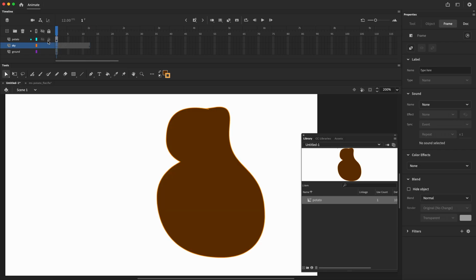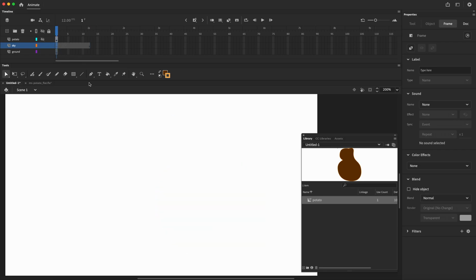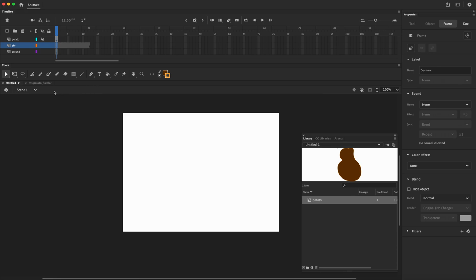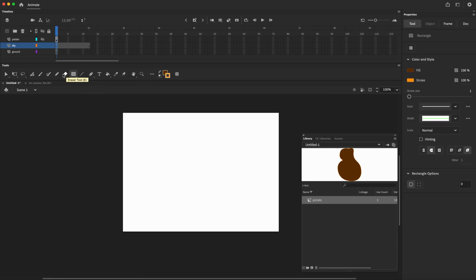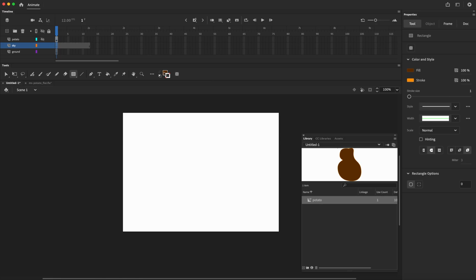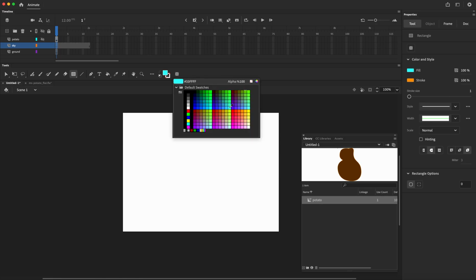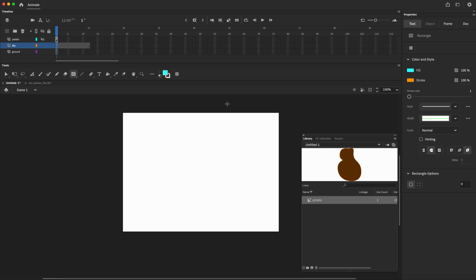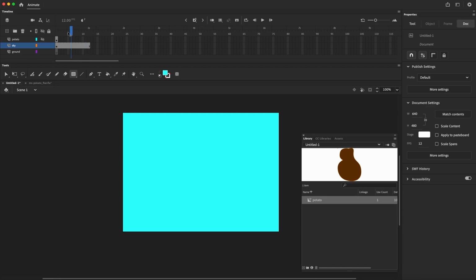So we didn't do anything yet with the keyframe. I just shut off the layer with my potato. I'm just going to take a rectangle. You will do what works for you, but I'm going to shut the stroke off and set whatever color you think is the sky. So for me, I'm just going to do a light turquoise or aqua, and I'm dragging a rectangle across the stage. So if you notice, for that full 12 frames or 1 second, I have sky.